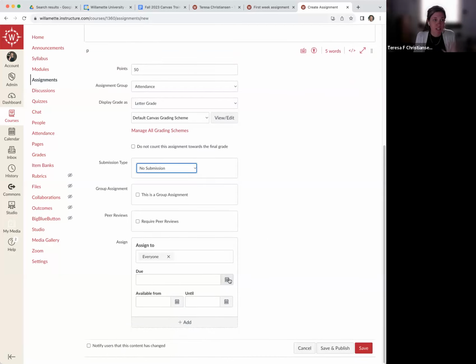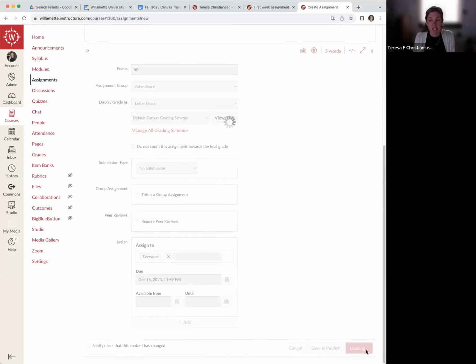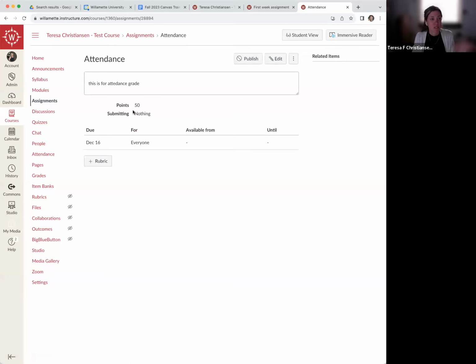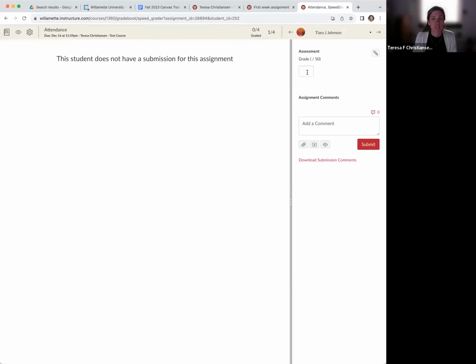The due date, I would put a due date on it because you might want it for yourself, maybe at the end of term, right? And it doesn't really even need to be available because students aren't submitting anything. So you can save it. Students will see they're going to get a grade on this, but they don't have to do anything for it. And when you are ready, you can go to SpeedGrader for it and just enter in the grade for each student based on your own calculation. So that's kind of how you can give feedback for things that aren't requiring students to turn in anything on Canvas.